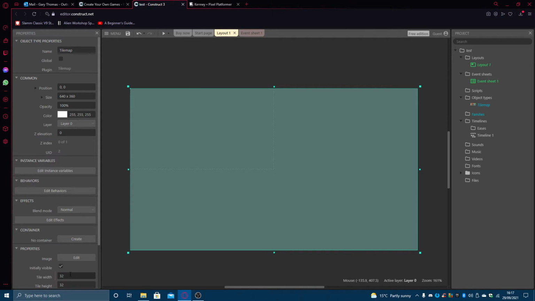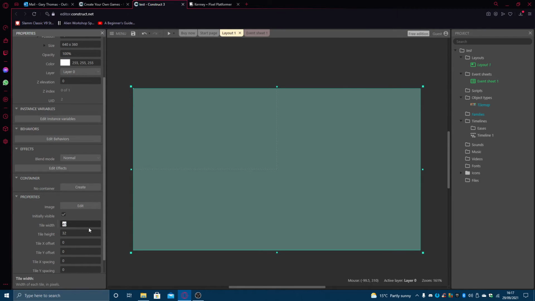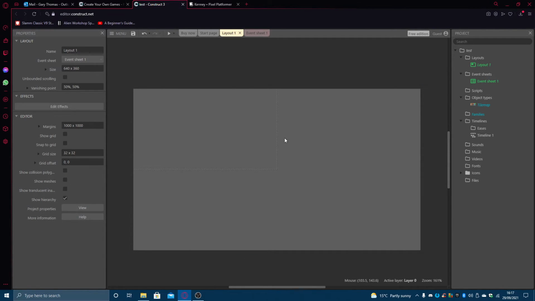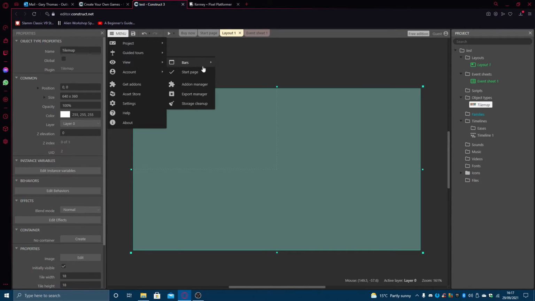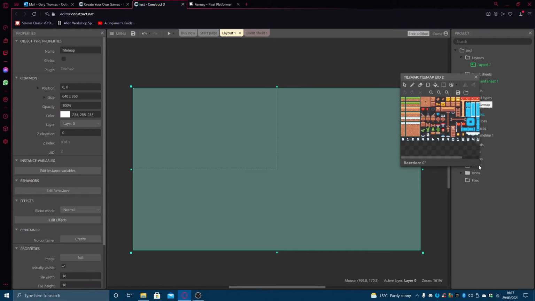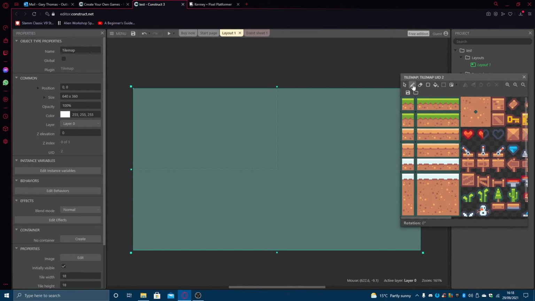So again, I'm going to change this down to 18 again. Remember, that's what it was. Then if I go onto my tile map and bring up my tile map editor, in view, bars, tile map bar, then all we're going to do is zoom in and select this, for example.